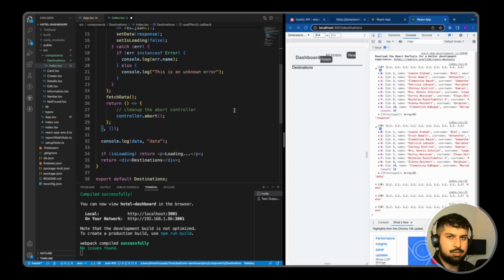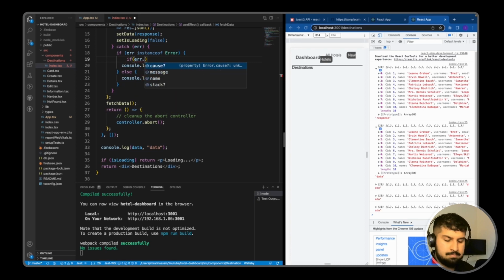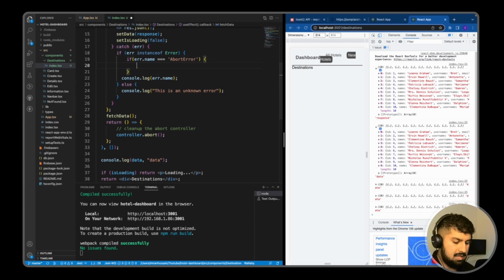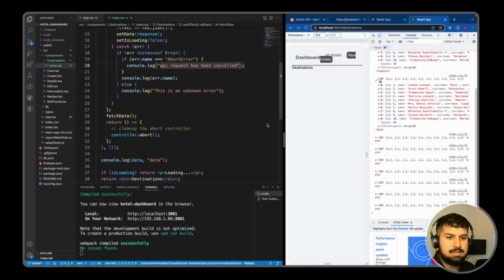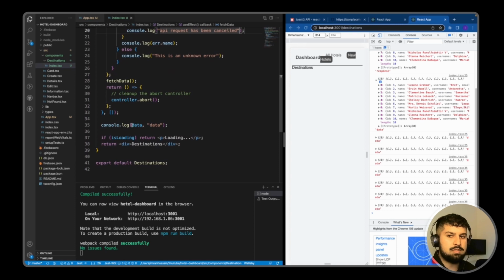So now what we could do is in our catch block also, we could check if the error.name is equal to the abort error, then we know that the API request has been cancelled. So I'm just going to console log this also: API request has been cancelled. Now if I save, that is our useEffect complete. So now we are getting our data.